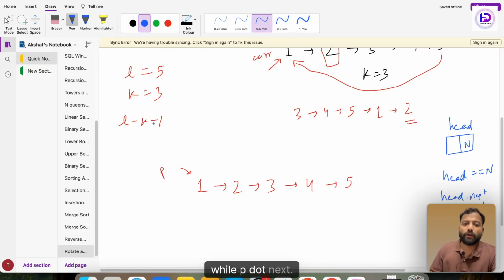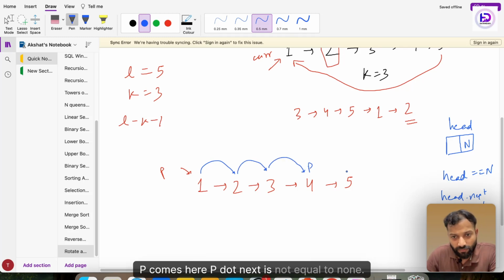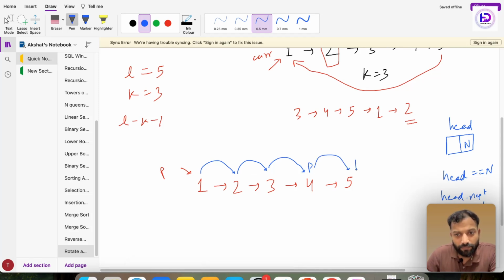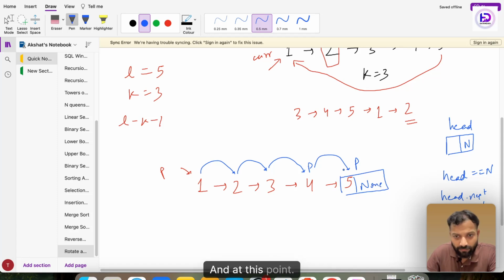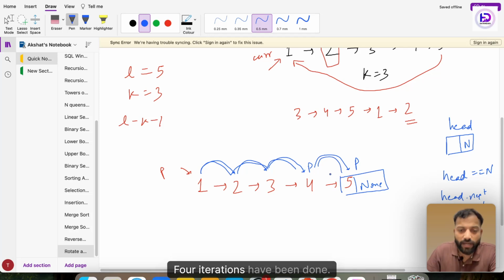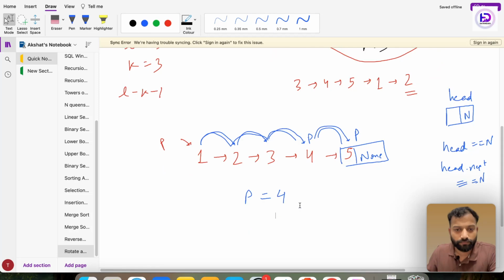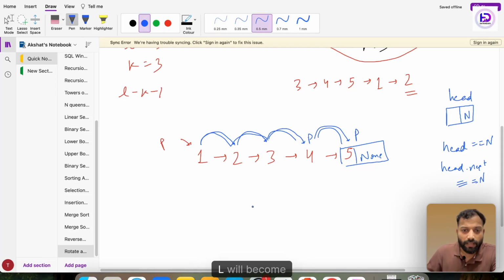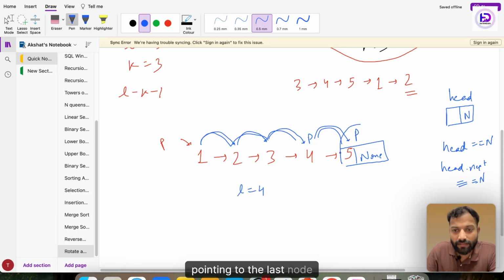So see, while P dot next, P is initially at this position, then P comes here, then P comes here. P dot next is not none, P comes here, P dot next is not equal to none, P comes at 5, right? But at this time, P dot next is none. I'm at this point. So how many iterations have been done? 1, 2, 3, 4. 4 iterations have been done. So after this iteration, L will become 4, because there are 4 jumps and P will be pointing to the last node.